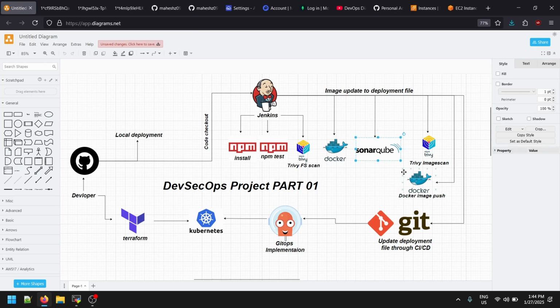We created a Docker image and pushed it to Docker Hub. We used SonarQube for static code analysis, and we used Trivy for image scanning and file system scanning. Also, we implemented GitOps and Kubernetes by using Terraform. So in the last part, those things are done, and that has been done throughout the development pipeline.